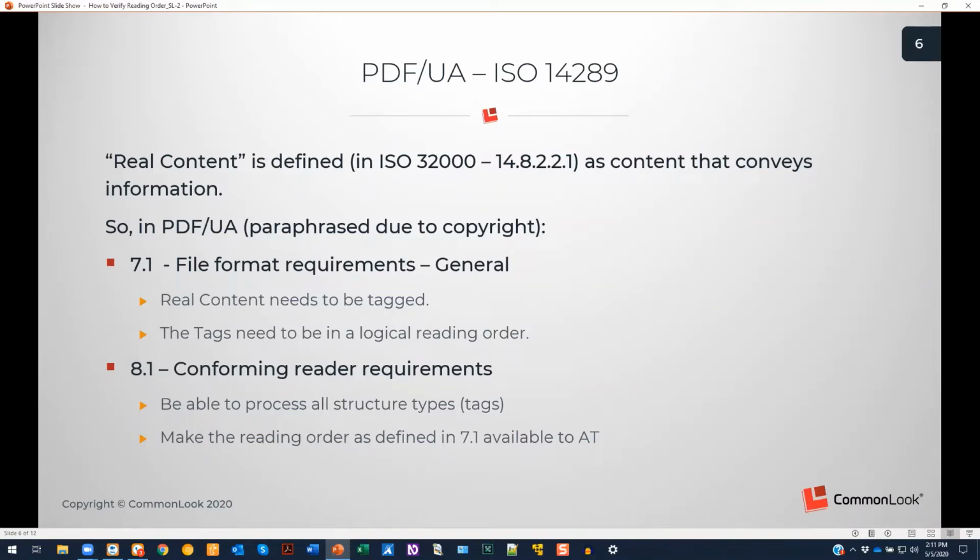So if you go back to the screenshots that we looked at with the tag tree, which showed the tags, the headings and figures and paragraphs and so on, versus that order panel, which didn't show any structure types, right? Conforming readers need to be able to process all structure types, all the tags. Furthermore, in that same section, they need to make the reading order as defined in section 7.1 available to assistive technology, right? So screen readers, refreshable braille displays, and other assistive technologies need to be able to read the document from the tags, and as specified in 7.1, the tags need to be in a logical order as compared to the physical view of the document.